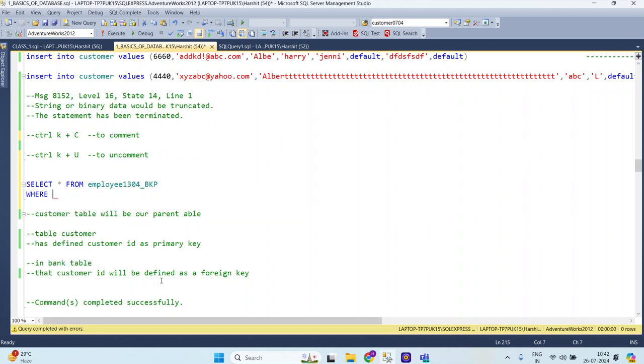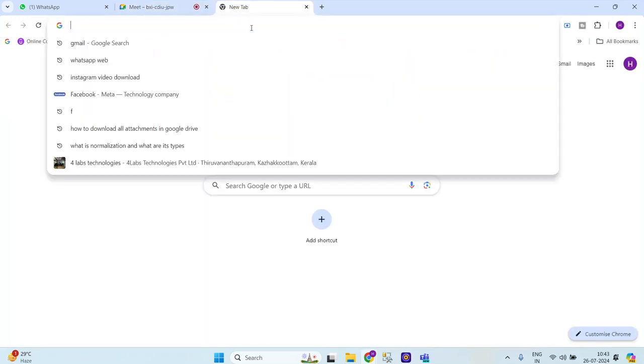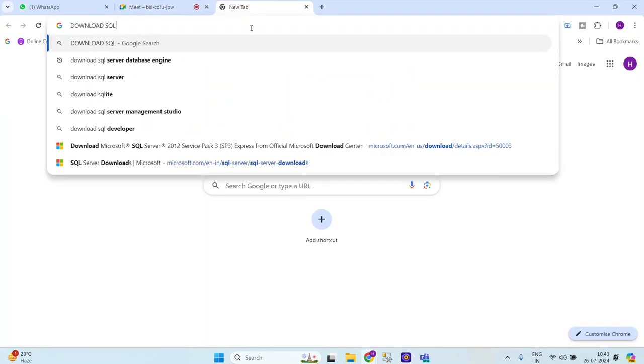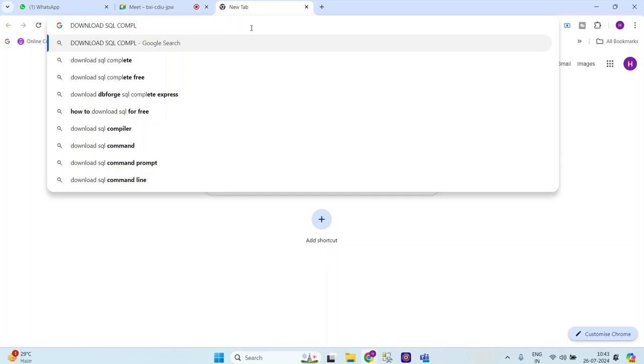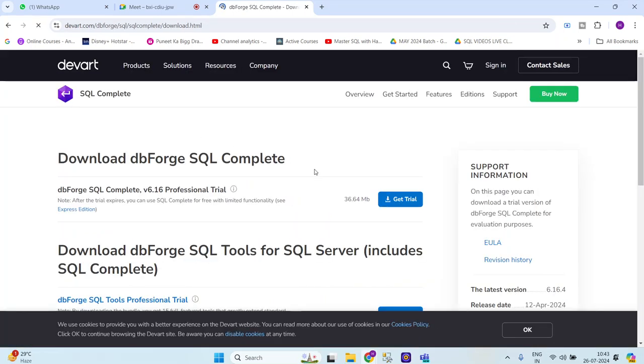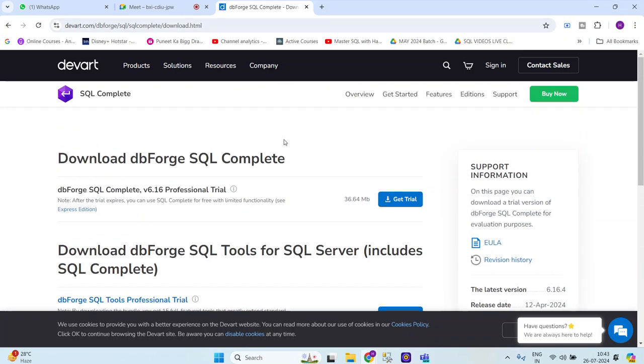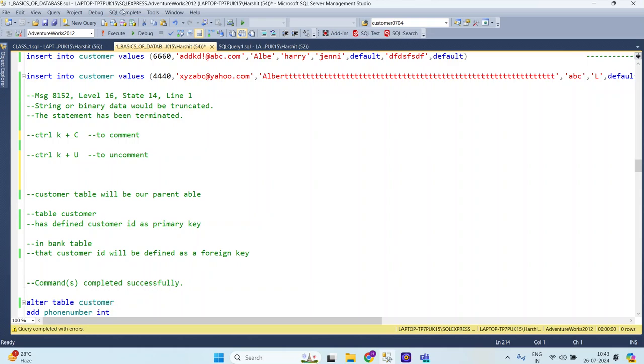And how will this come, like SQL Complete? How can we add this? You can download it from Google itself. Download SQL Complete for free. Anything you will be able to download and then install. SQL tools for SQL Server include SQL Complete. So if you download this free trial, then it will automatically come over here in your SQL Server.